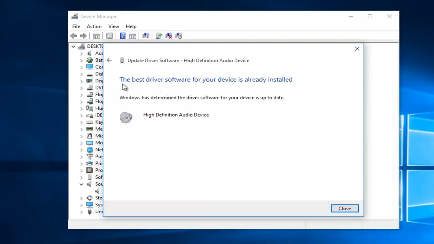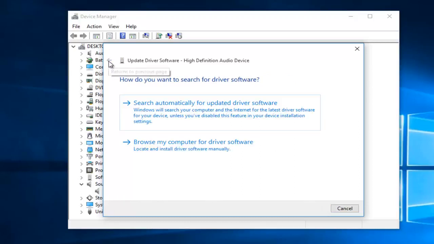and we get a notification here saying the best driver software for your device is already installed. Now, this is not really uncommon to get this. In the other instance, you might get a notification telling you that there is a better driver that can be installed, and then just follow the on-screen instructions from there. So if this does not solve your issue, you can either click on this little arrow or click on close and then go back through what we just did. I'm going to click on this little arrow, and this will return us to the previous page.